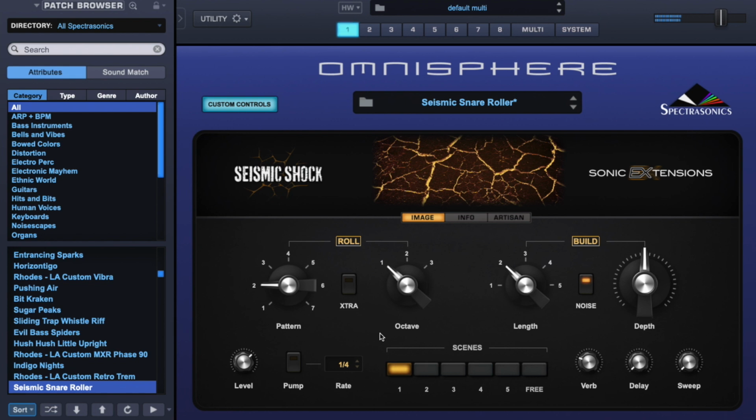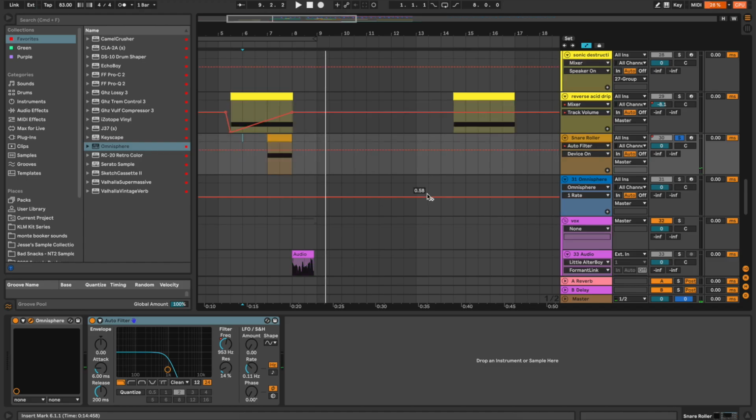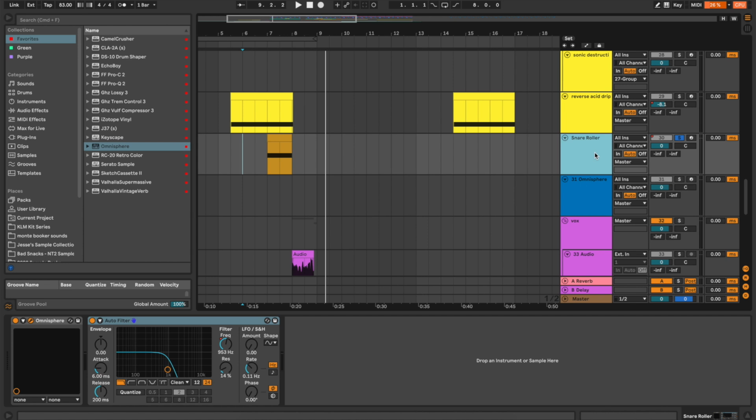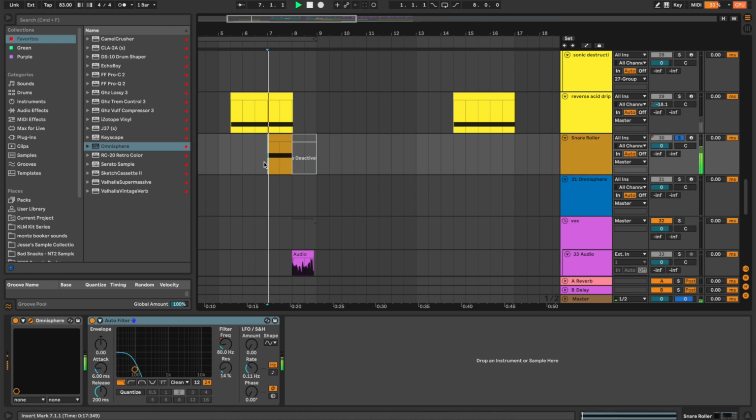Which is perfect for a riser. I really liked scene 4 here. It just adds so much energy. And then how I use that in context is I actually just use the beginning phrase of it, and then I put an auto filter on it just to open it up really quickly, and then I threw the speaker off immediately after for the drop.